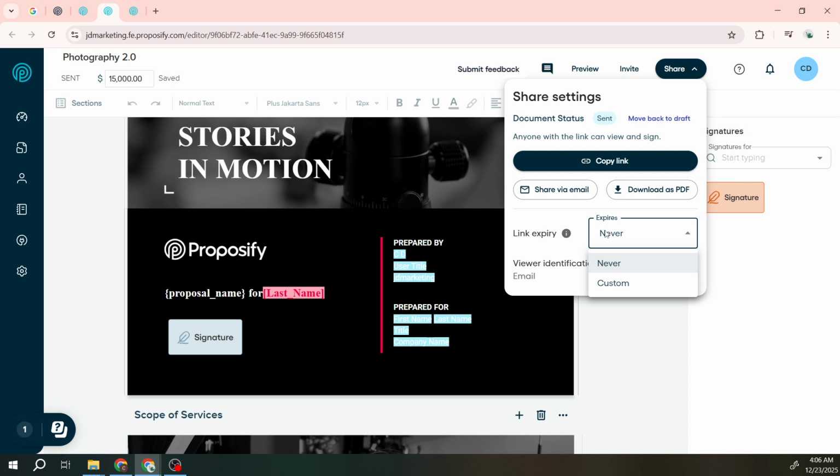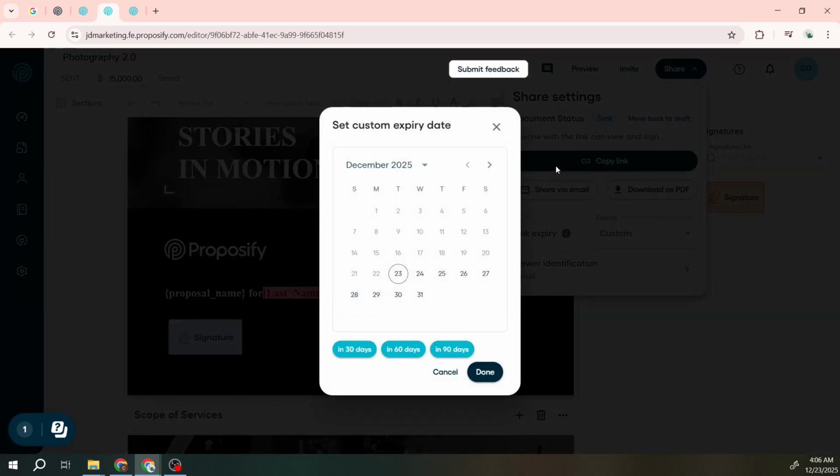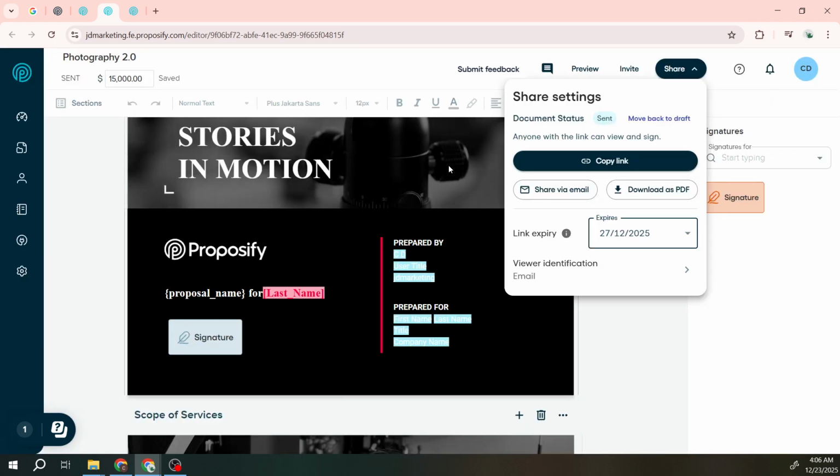To add a deadline, click the drop-down and choose a specific calendar date. Pick a date that aligns with your validity window, internal approval cycles, or the urgency you want to communicate. After this date passes, viewers won't be able to open the link or take action on the proposal, which helps ensure your pricing and terms aren't left open-ended.